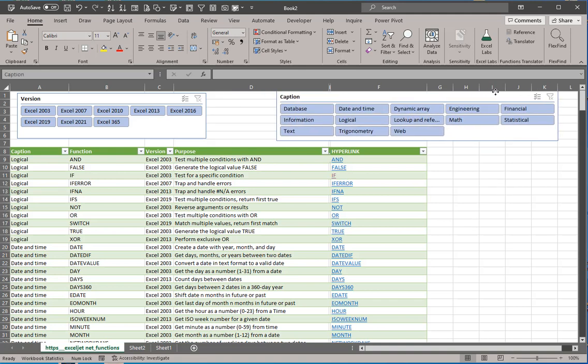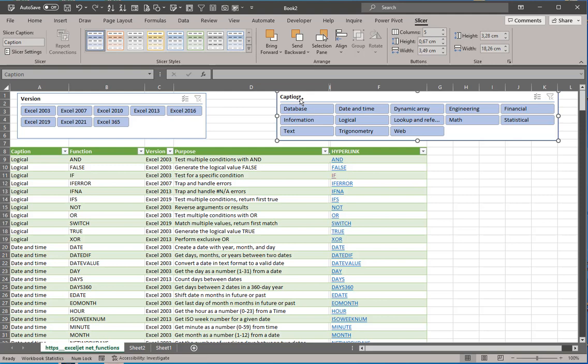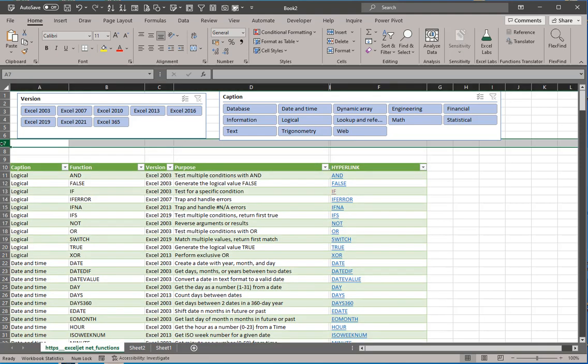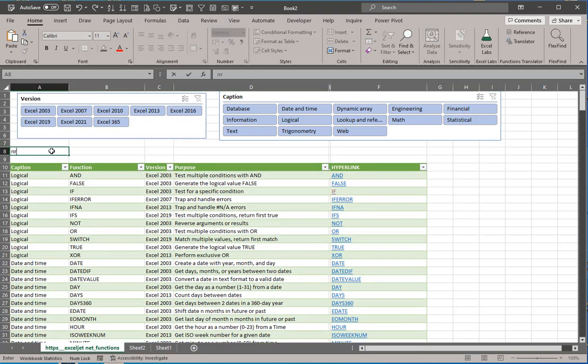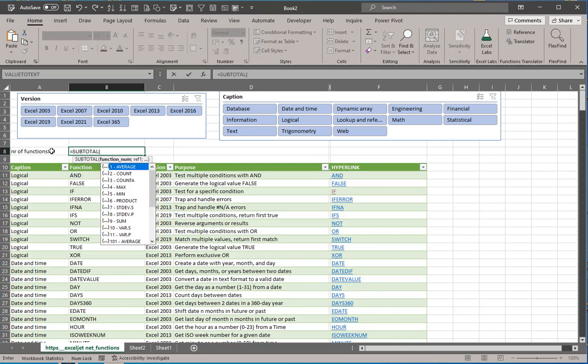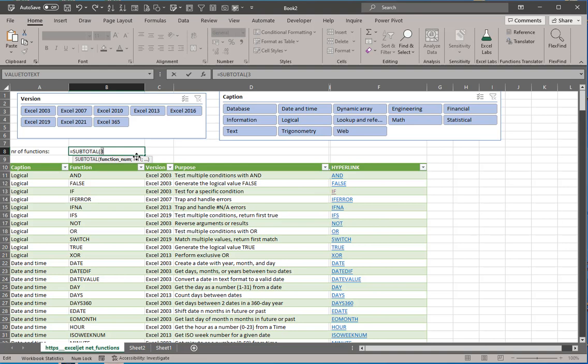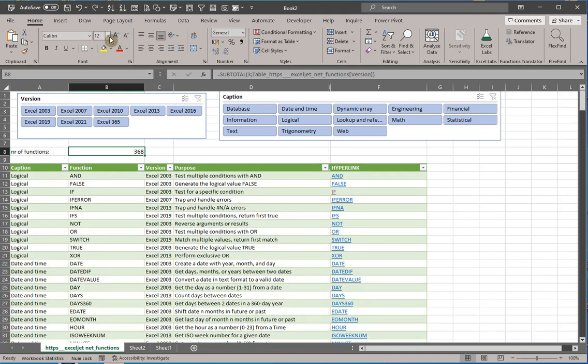Okay, one last step is that we are going to calculate the number of functions that belong to a certain version or to a certain category. Therefore, we are going to add a formula, and we are going to use the formula SUBTOTAL. With SUBTOTAL, we can make a calculation with a filtered list. The number of functions equals SUBTOTAL, and then we choose COUNTA because we are going to count text, and we can choose whatever column. It doesn't matter. So we say 3 semicolon, and then for example the Version, bracket close, Enter. So 368 is the total number of functions available in this list.